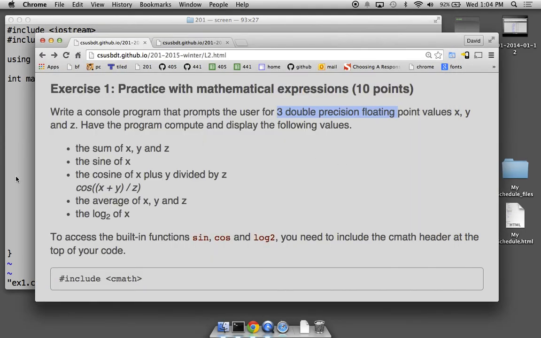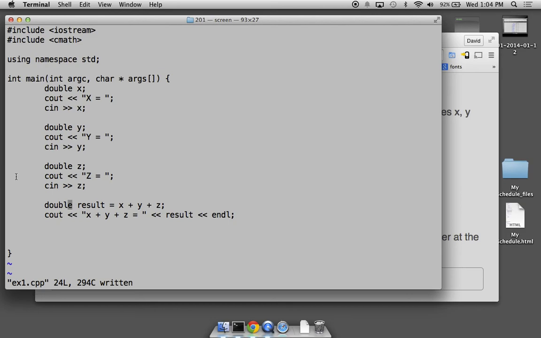All right, what about the sine of x? So let's have another result, which is the sine of x. And we can do this because we included this CMath header. Inside the CMath header is a declaration of the sine function.